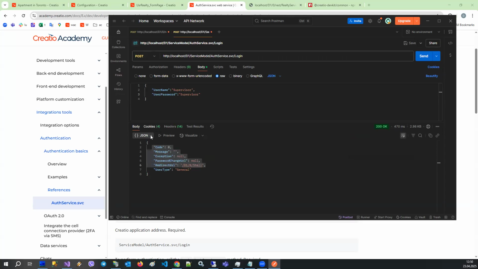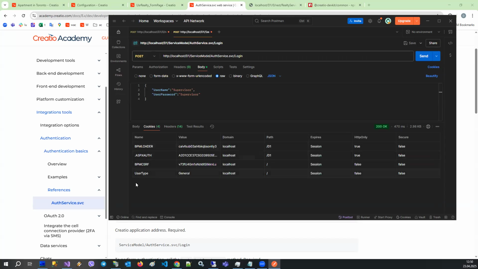Now we got 4 cookies in response. Such cookies will work as temporary keys to operate with our website, to call our web service, and such cookies must be kept at the client side till the end of your user session.